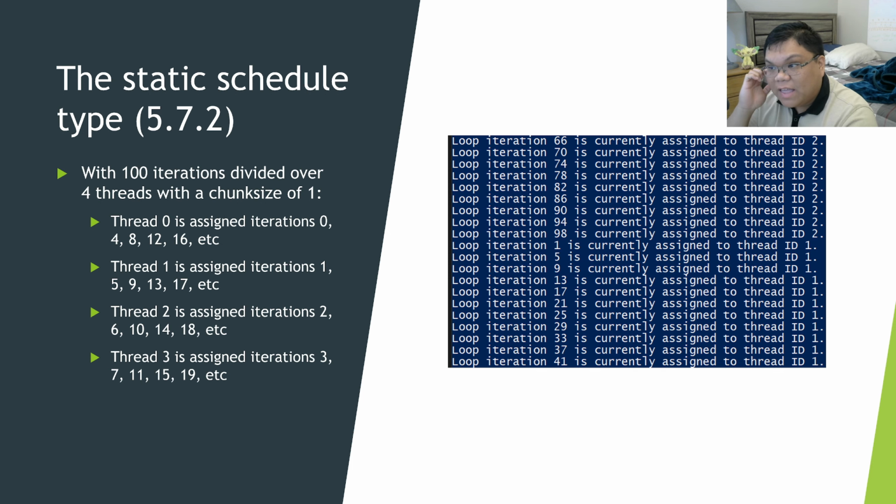If we have 100 iterations divided over 4 threads, and we have a chunk size of 1, thread 0 is going to have iterations 0, 4, 8, 12, 16, and so on. Thread 1 gets iterations 1, 5, 9, 13, 17, and so on. Thread 2 gets iterations 2, 6, 10, 14, 18, and so on. Thread 3 gets iterations 3, 7, 11, 15, 19, and so on.